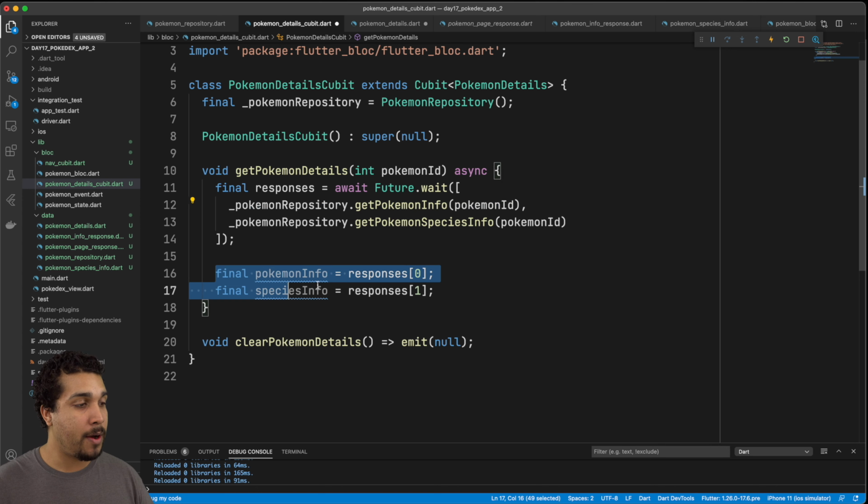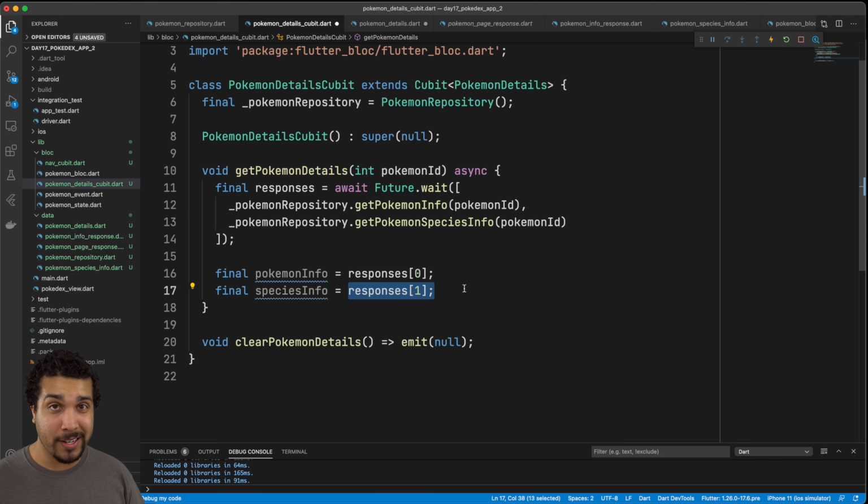And then when we get back, we can parse it out because it's returning a list of futures. So if we take a look at responses, it's a list of objects, essentially the objects that were returned by these asynchronous functions. So now we have the Pokemon info in the 0 index and the Pokemon species info in the 1 index. I mean, isn't that awesome? I think it's pretty awesome.